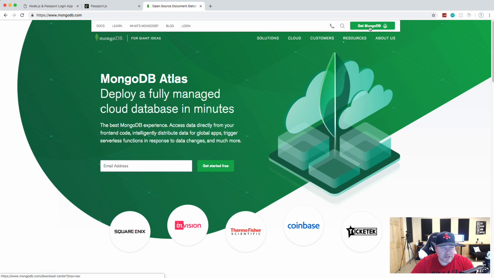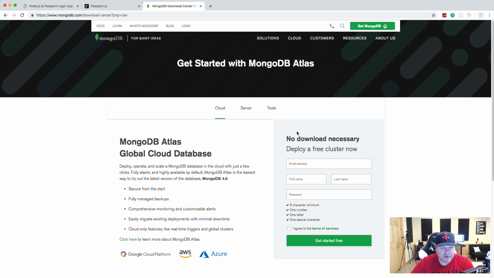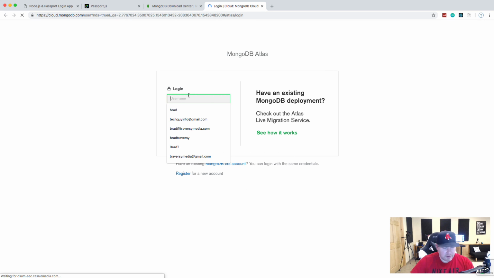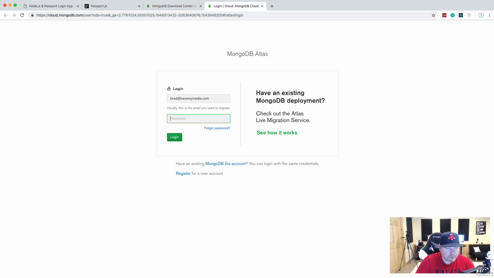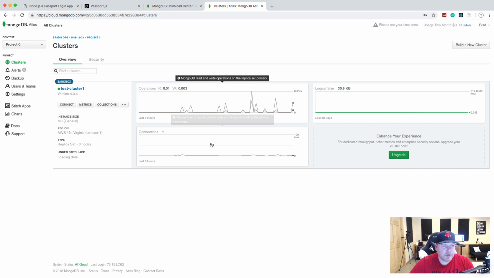But you just want to register. So if you go to Get MongoDB, fill this out, and just register and then hit login. And I'll go ahead and log in. And the way that this works is you create what's called a cluster, and you get one free cluster. Okay, and I've already created mine. I called it Test Cluster 1.